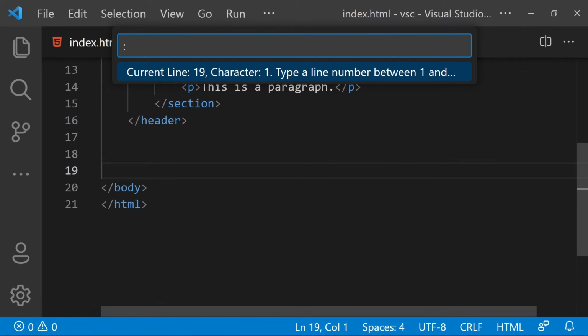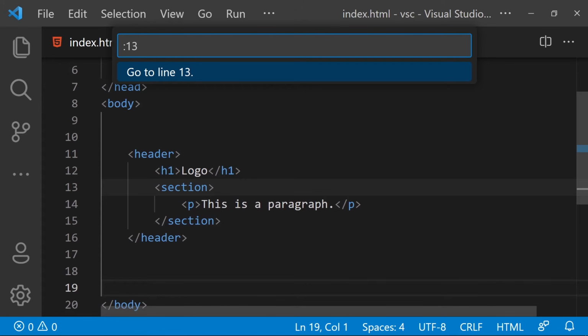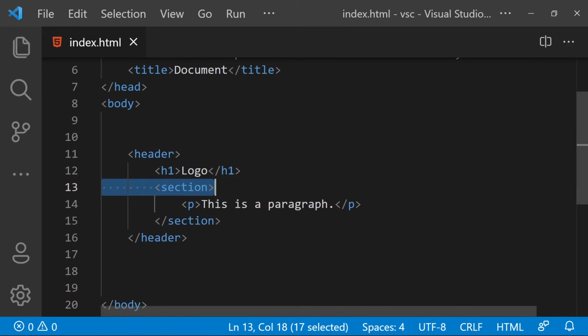So if you already know the line, we can just type the line number, like in this case, suppose if I want to go to, I don't know, 12, or 13, and if I hit enter, and now here you can see we are getting our cursor inside this 13th line right here.